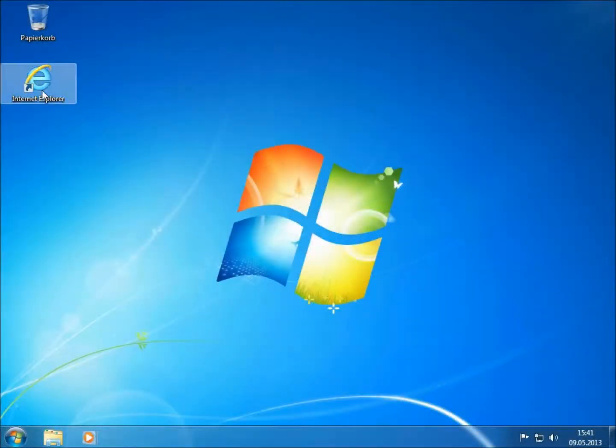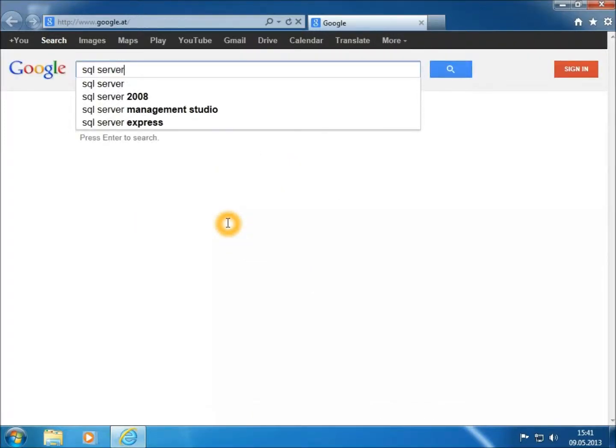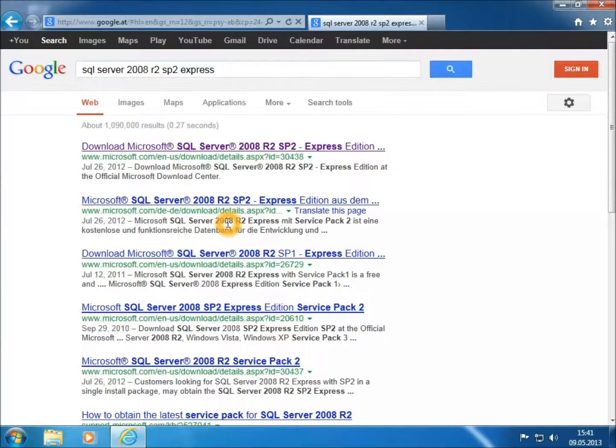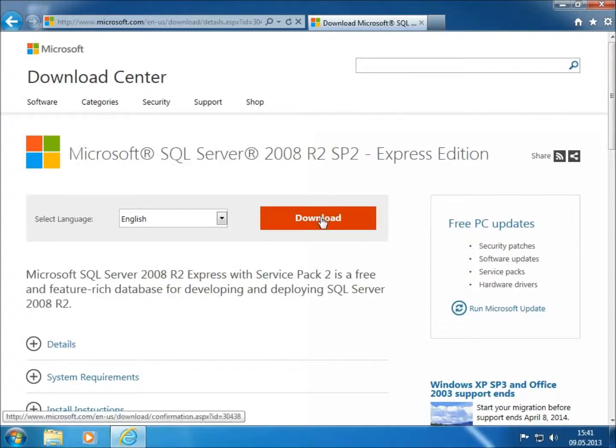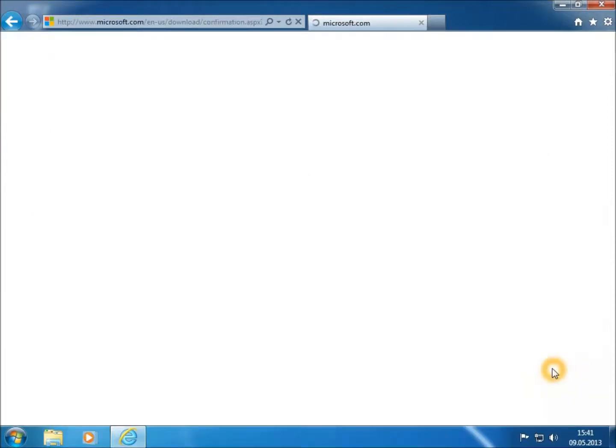Let's get started by downloading SQL Server 2008 Release 2. The free version is called Express and will be sufficient for simple installation scenarios. Note that we'll be using the version already including Service Pack 2 to avoid updating the database server later. We are running a 32-bit version of Windows 7 and therefore need the x86 version of the database server.